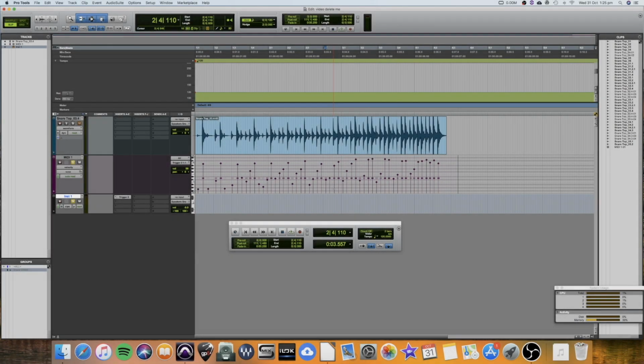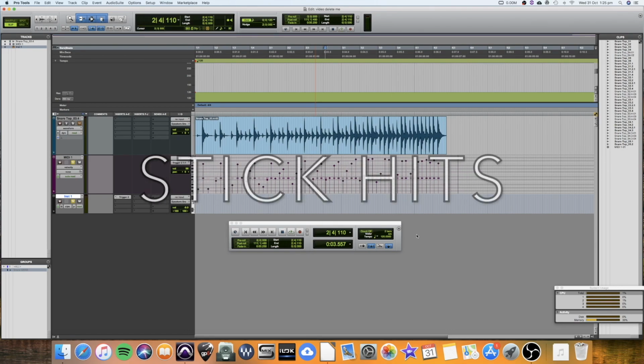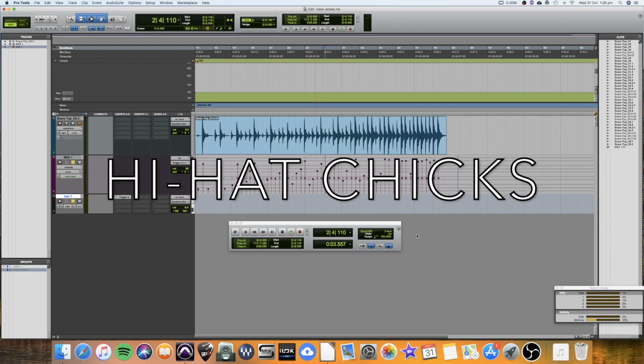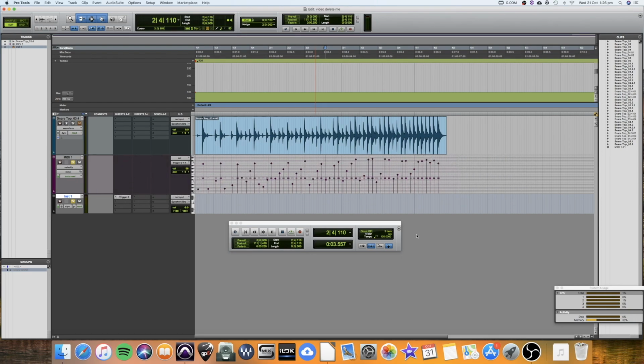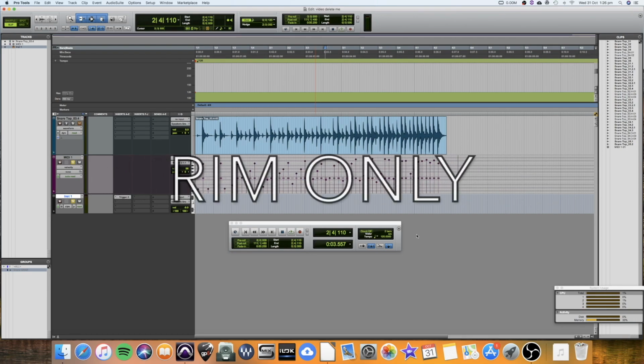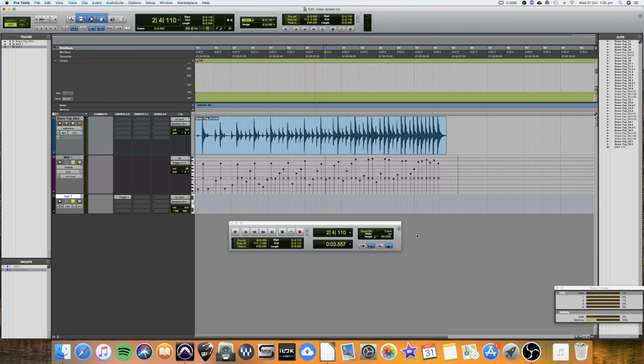The final thing to mention about drum programming is articulations. This is entirely dependent on your sample library, but most drum software will include at least some of the following: flams, stick hits, rim shots, cymbal swells, hi-hat chicks, roughs, side sticks, cymbal bells, cymbal edges, rim only, brush hits, brush drags, mutes, cymbal chokes, and probably a whole load that I've forgotten.